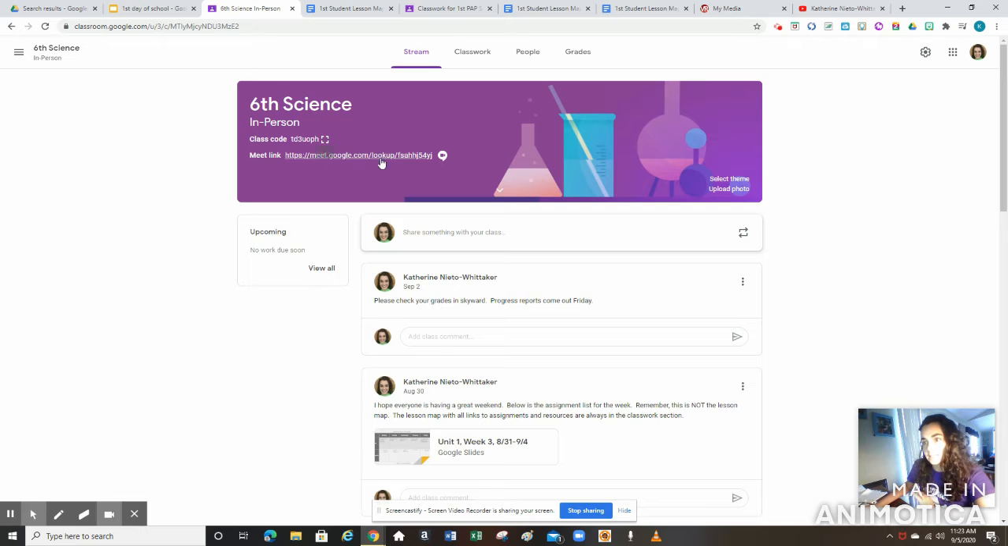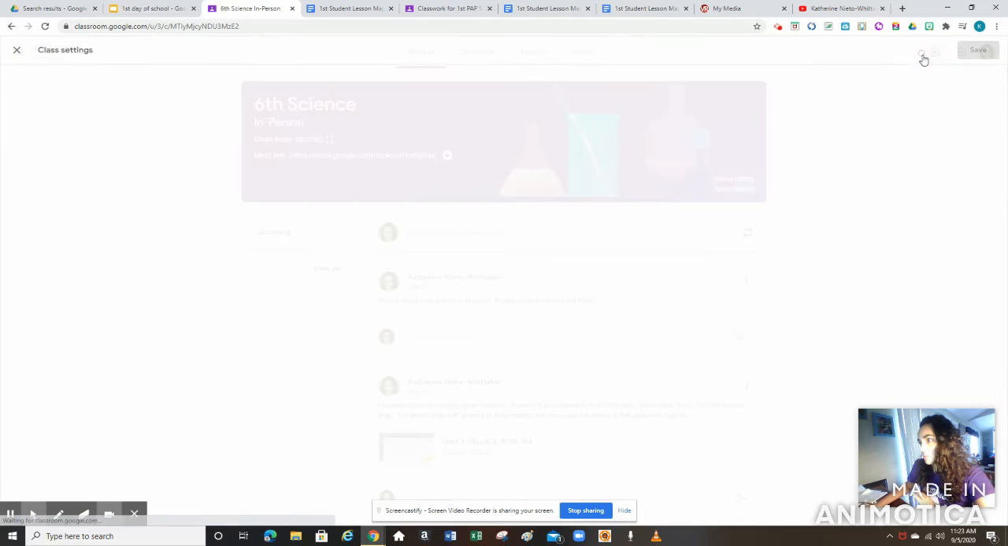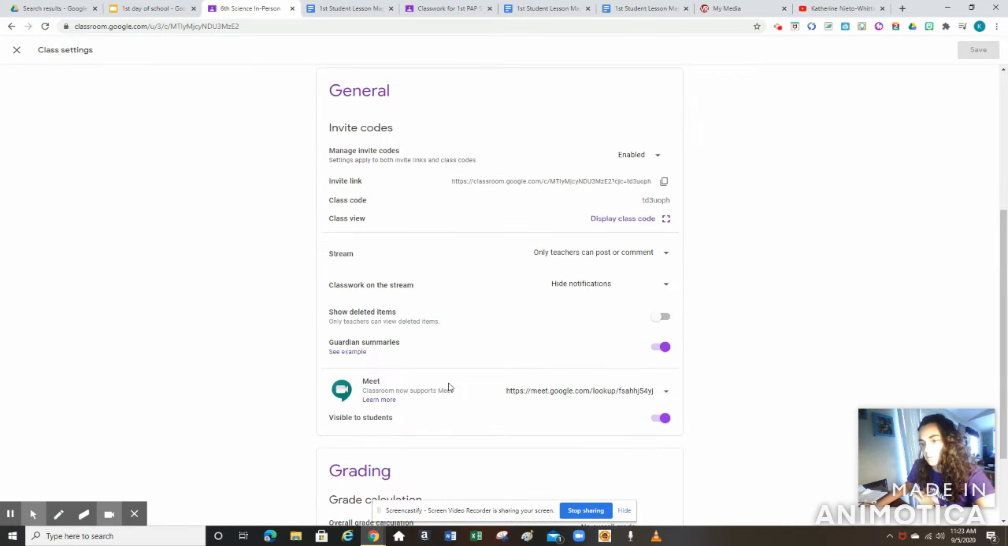The way I added this here was to go into my settings, and down at the bottom you'll have an option to enable meets right there, and that's how it'll pop up at the top of your screen. So pretty straightforward. You also want to make sure that in your stream that only the teacher can post or comment, or else your kids will get a little wild in there.